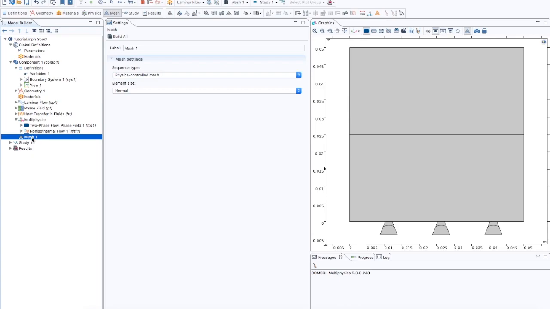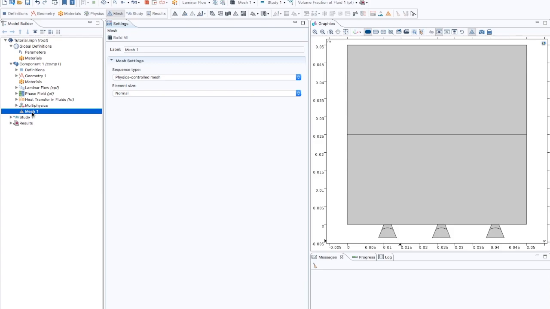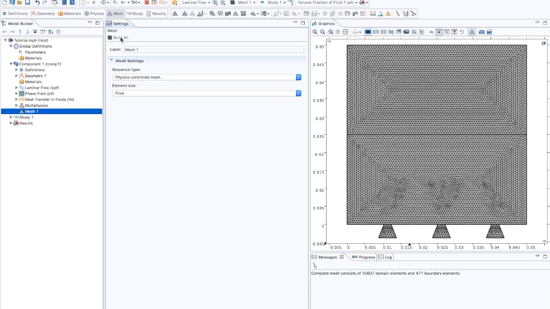And now that all of the physics settings are completed, we can move on to the mesh. Now for the mesh, we're just going to keep it really simple. You can obviously refine this to your taste. I just want to set up a mesh that's good enough to get us some results that we can look at. We're going to take the physics controlled mesh and change the element size setting to be finer, and choose build all. That looks fine. And that's all we're going to do for this one. There's obviously a lot of things you can do with the mesh, but like I said, we're just going to keep it really simple. And now we can move on to the study.